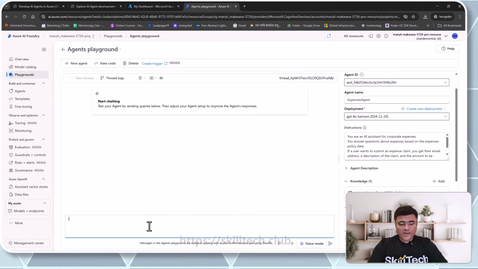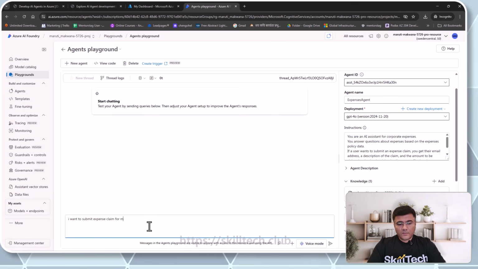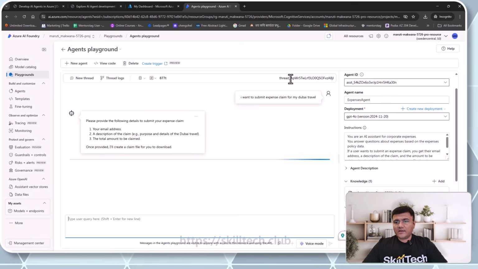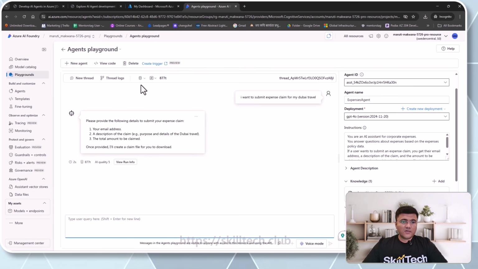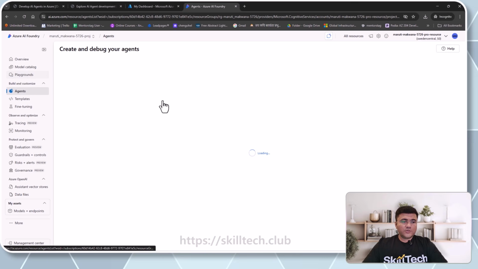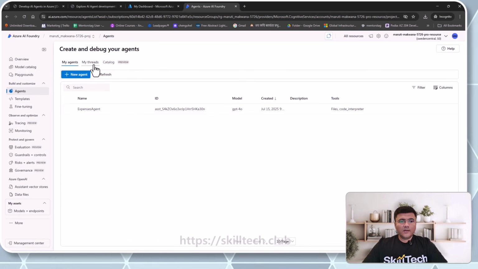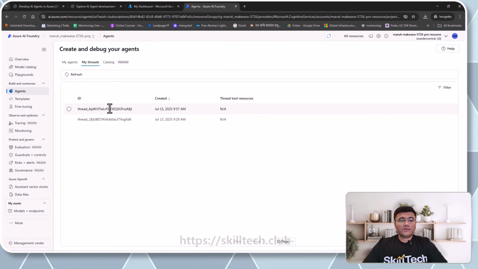And maybe I'm saying that I want to submit an expense claim for my Dubai travel, let's say. And it's going to give me a response, but focus on one thing. When it's giving me the response, it's asking me for the details. Now you can see right now it's showing me the thread ID, which is APWR5 something. And now if I go back to agents, and click on my threads, the agent is only one, but I'm going to have two different threads. This was the older one, this is the newer one, which just started right now.